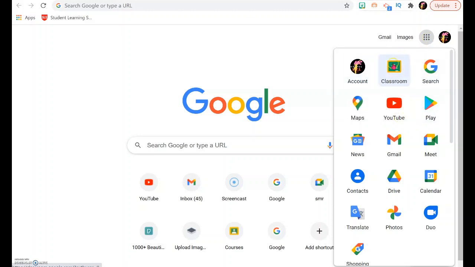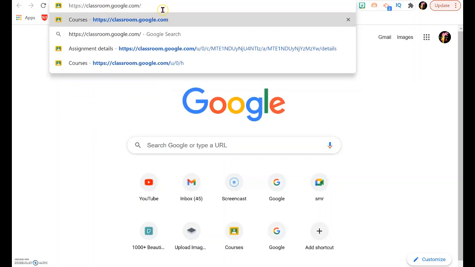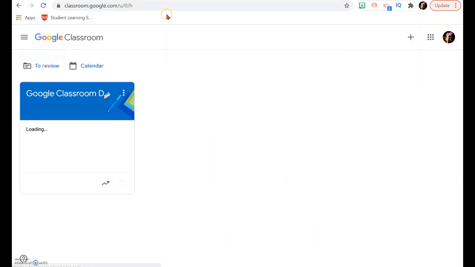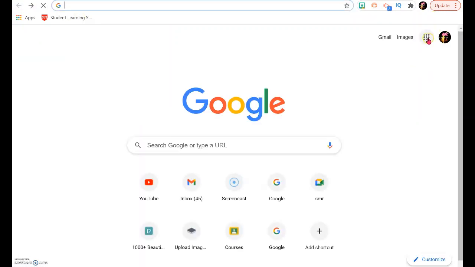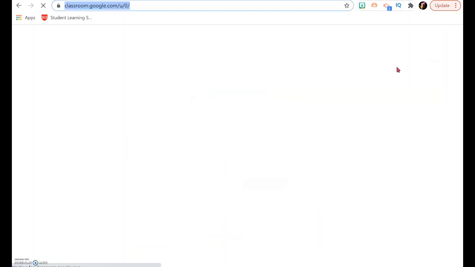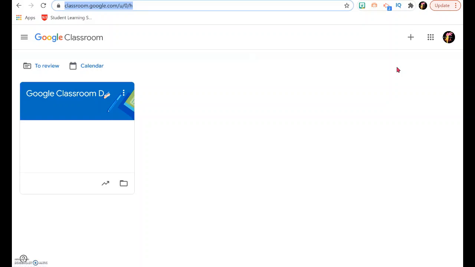Even if you cannot find this, don't worry, you can in fact go into your address bar and just type in classroom.google.com, then click enter. You will be brought into the Google Classroom platform. This is the same as if you just clicked onto the 9 dots. I'm going to show you how it will appear. You click on the 9 dots and then Google Classroom. Then you'll be brought into your Google Classroom environment.